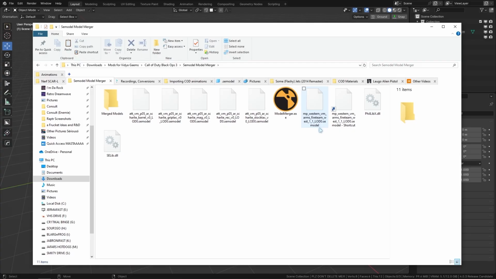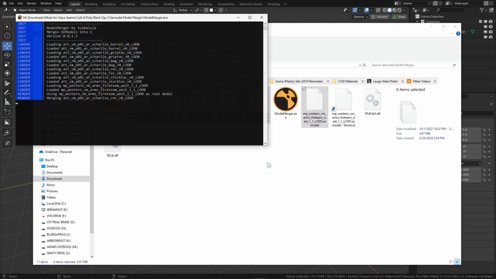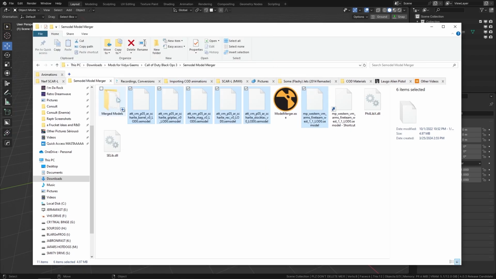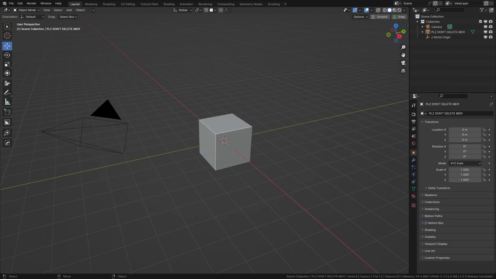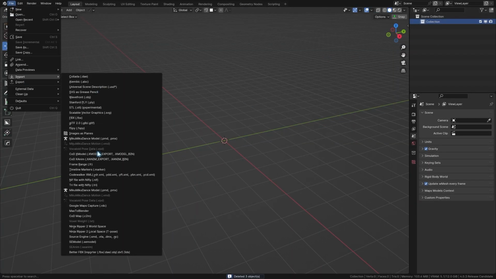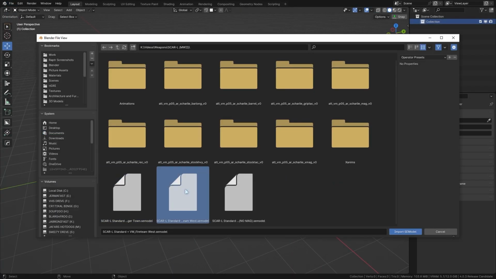Use C model merger to merge all attachments, including the magazine, with the view model by just clicking and dragging into the .exe, and we got our merged C model. Then import into Blender with the C model add-on, link in the description for that.